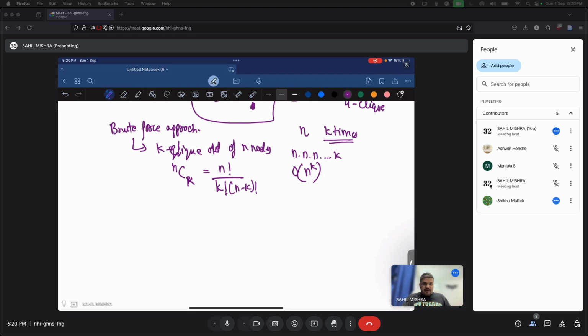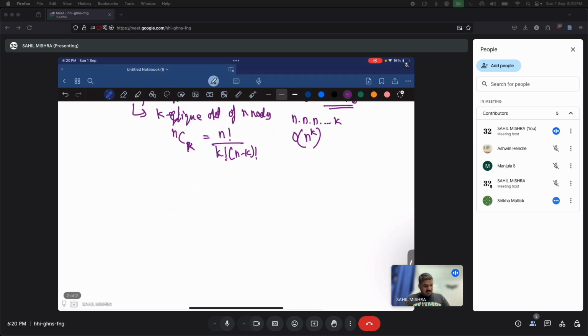Either you can check for all the pairs. So there's a property in PNC, permutations and combinations. For n tending to infinity, nCk tends to O of n to the power k, where k is fixed.